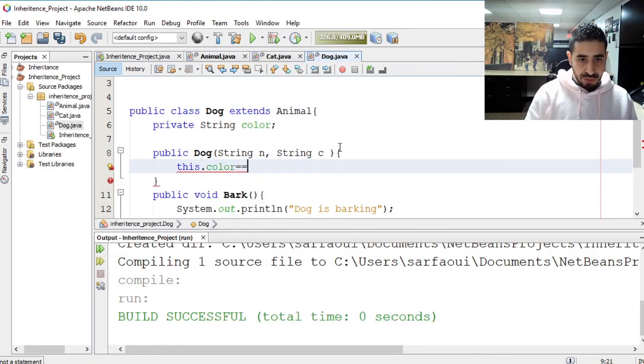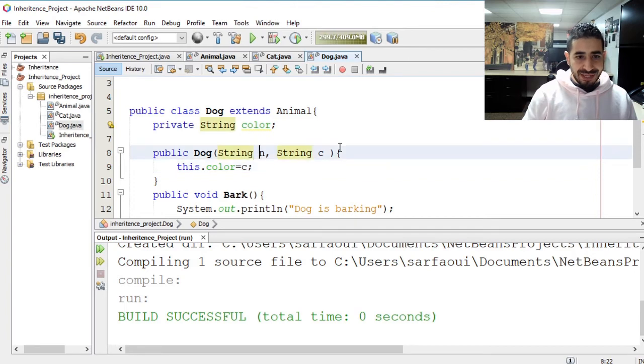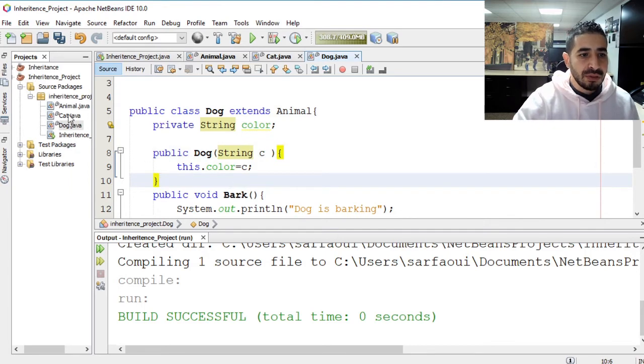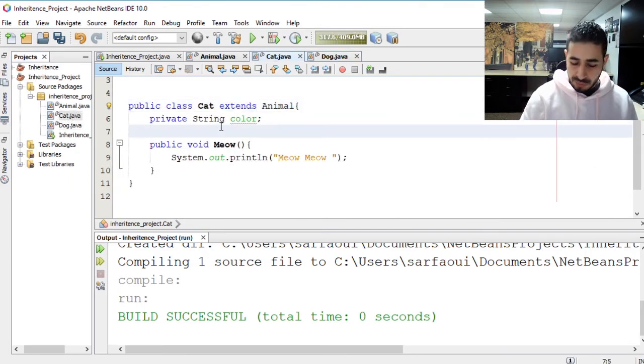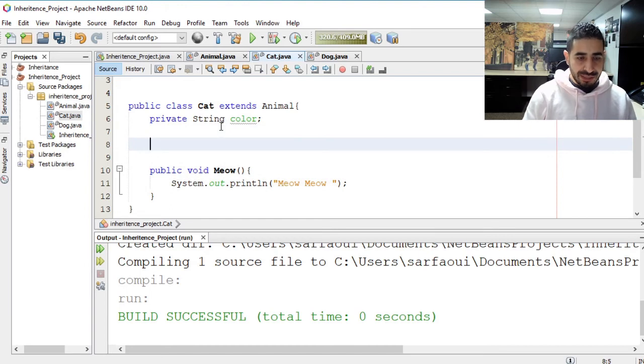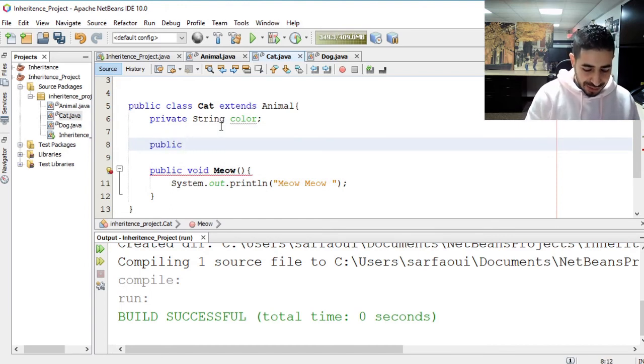Color is equal to C. Okay. Actually, we don't need the name here. Let's just not do that. Okay, so we have this. And also for the cat, I'm going to add its constructor. That is what we're going to use to create our objects, to instantiate these classes.